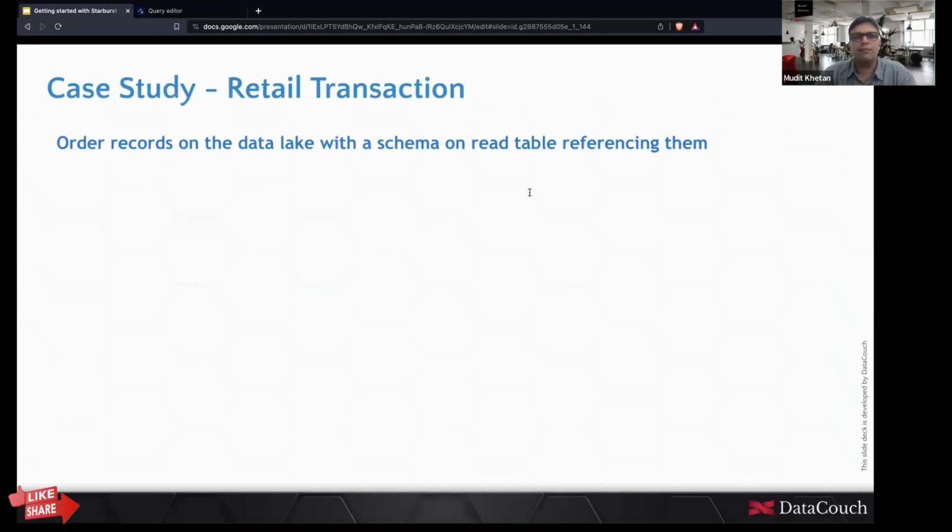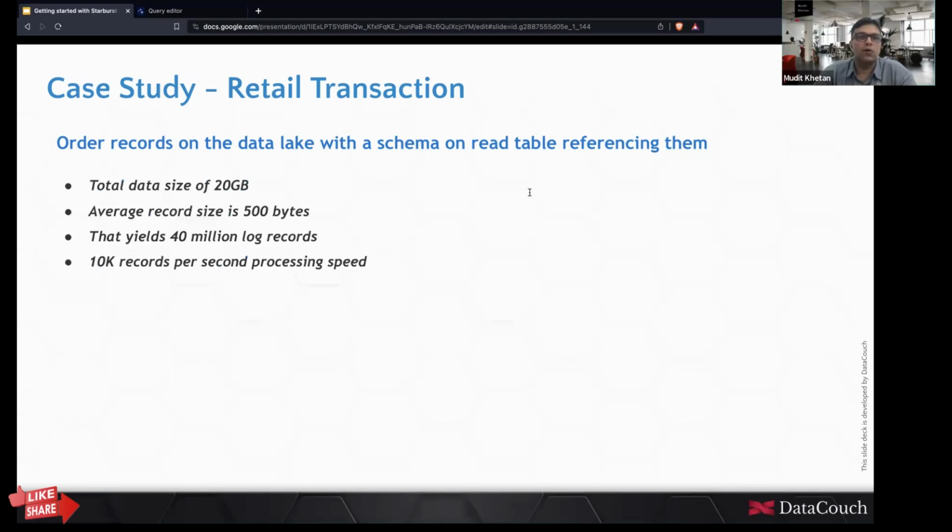Now, let us take a very simple case study when we talk about federated query engines, when we say MPP, that is, massively parallel processing query engines. So what is meant by an MPP query engine? Let us take it with an example. Let's say we want to process order records on the data lake with a schema-on-read table referencing. Let's assume that the total data size is only 20 GB. It's not very big, but it is going to help us understand how we can improve our data processing and data analytics requirements.